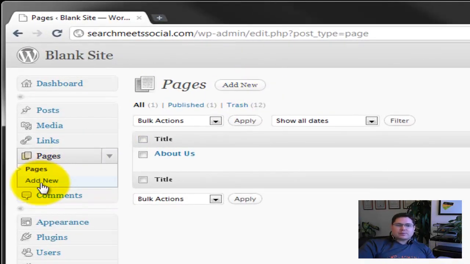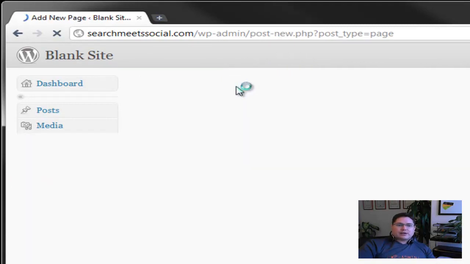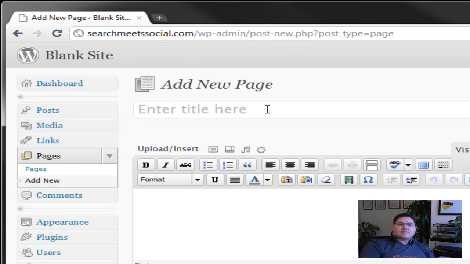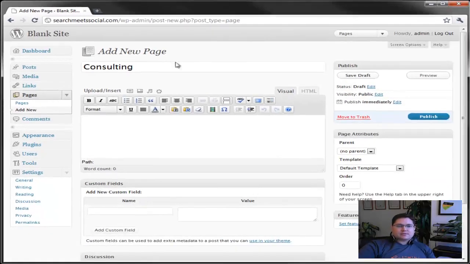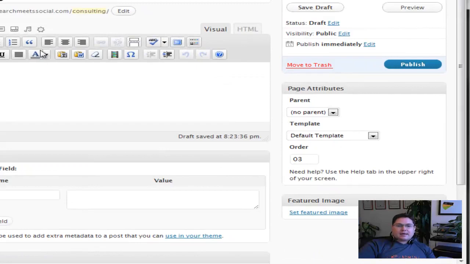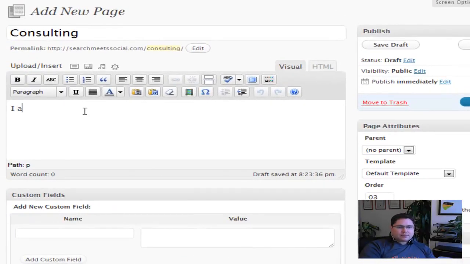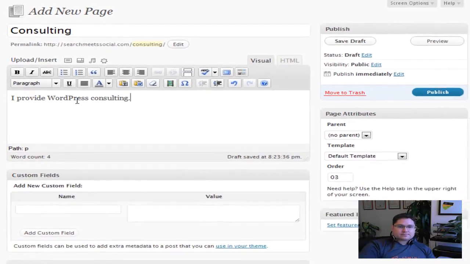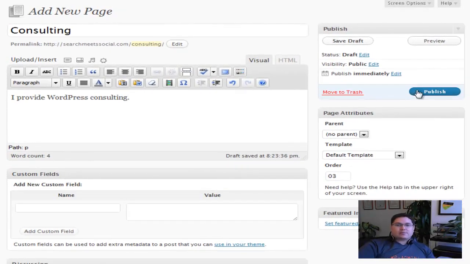Very straightforward. It also appears in the primary navigation on the left. So we can click Add New. It then gives us the name of the page we want. So for this instance, let's just say it's consulting. This is an example of a page that I want to create. Over here, I put in 3. And I can put some content: I provide WordPress consulting. And we'll then go ahead and click Publish.